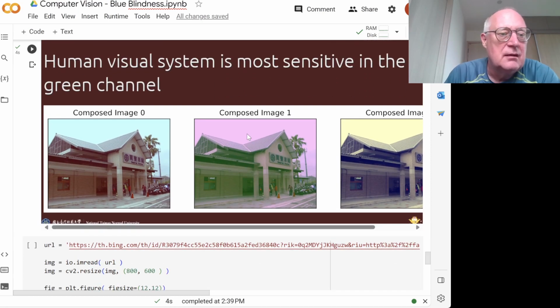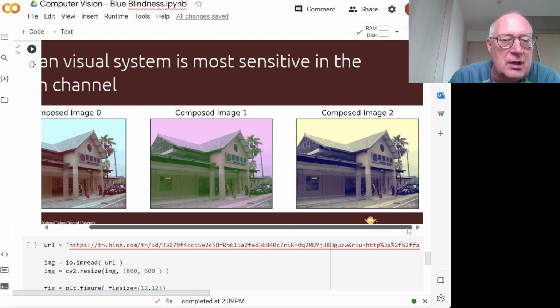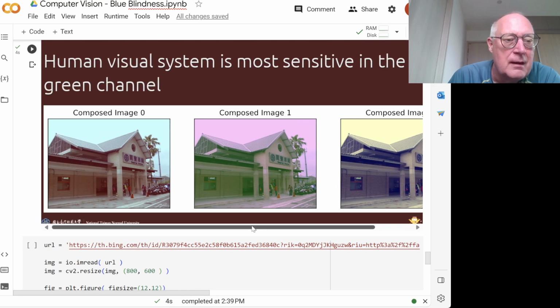In this case, for this particular image, the red channel actually had the least artifacts. Green shows a lot of changes, and blue also changed, especially the color of the sky.